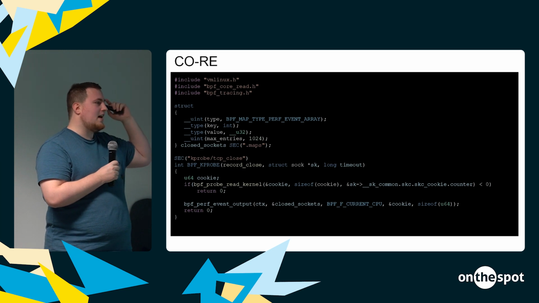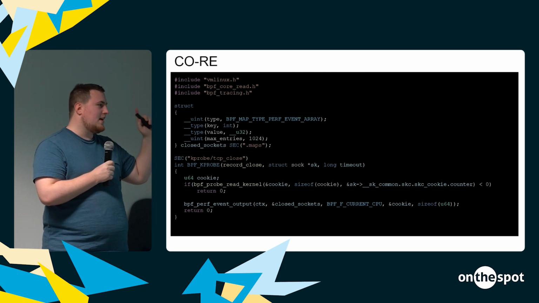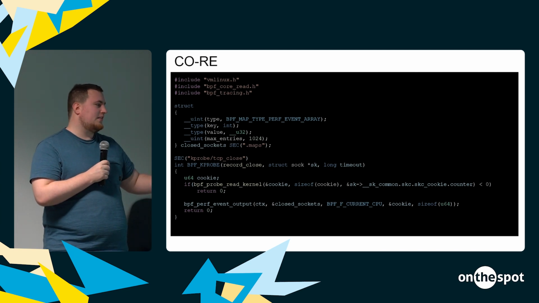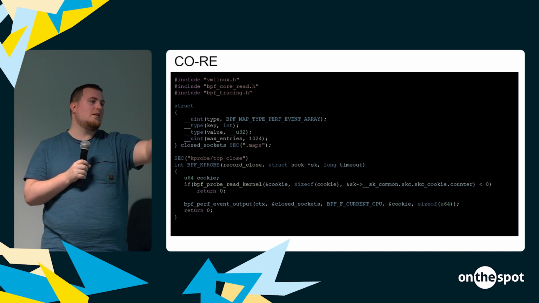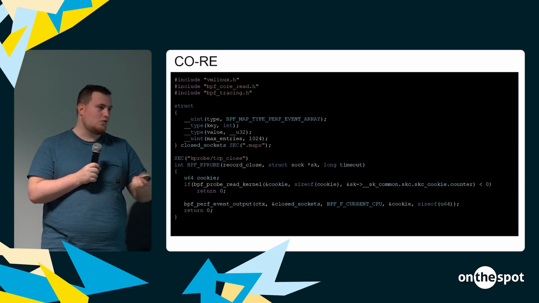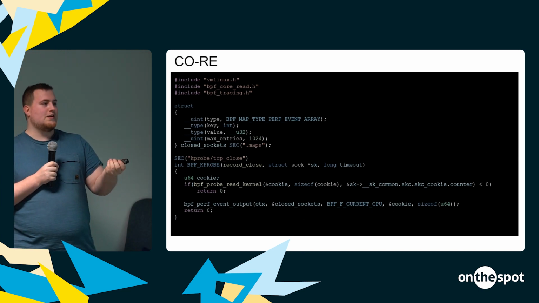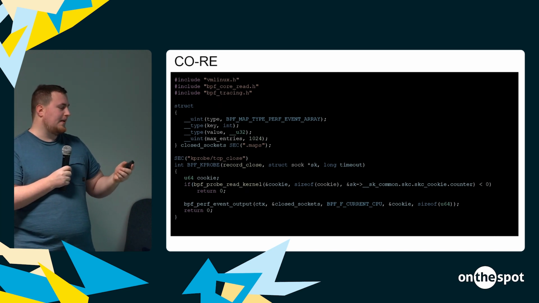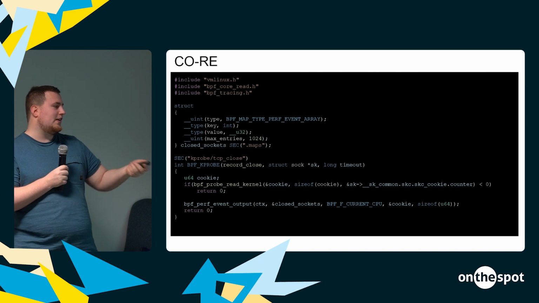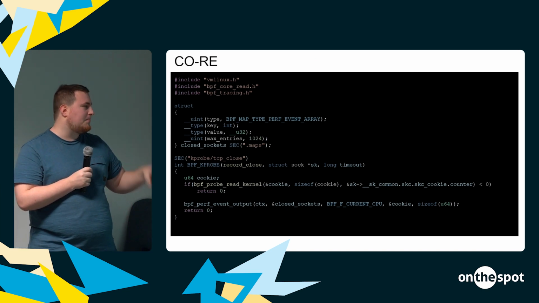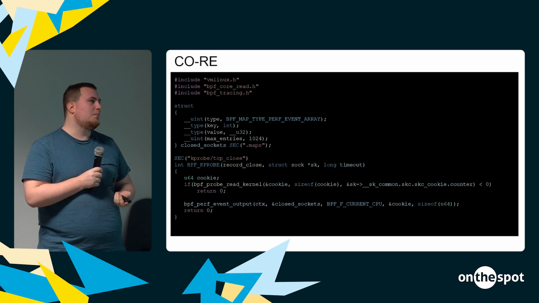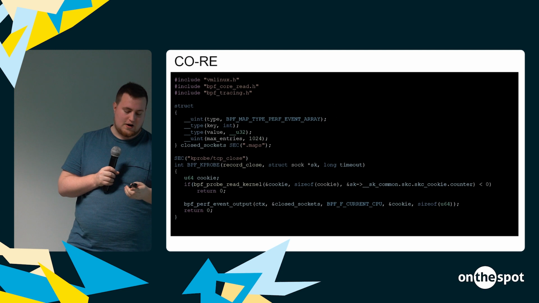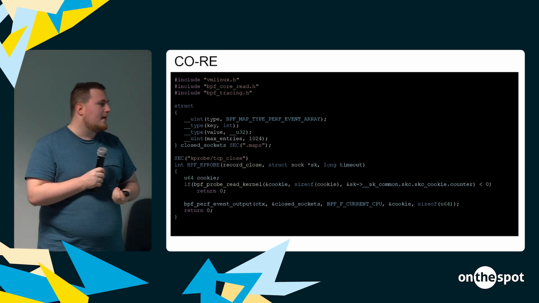Let's say I have a K-probe and I installed it on TCP close, and I want to record some very specific parameter. In this case, I want to record the cookie counter, but it's actually nested quite deep in this kernel structure. So this would be how you might originally do it. I read this from the kernel, and then I push it onto, in this case, a perf event buffer, which is basically just a one-way street where I can push events to user space.